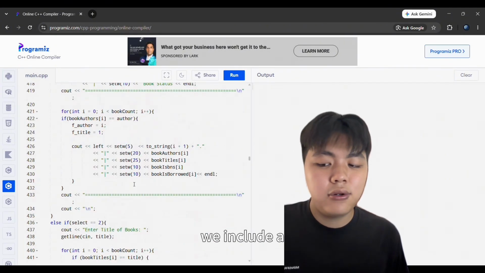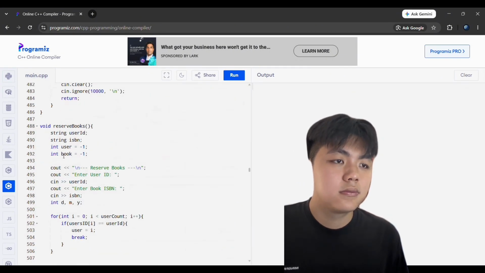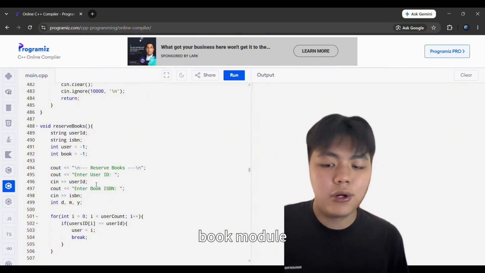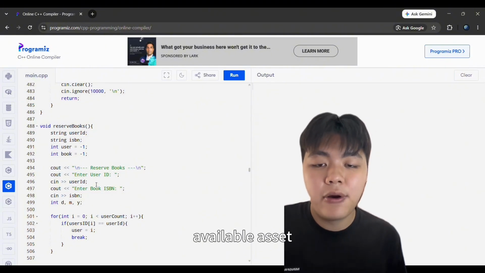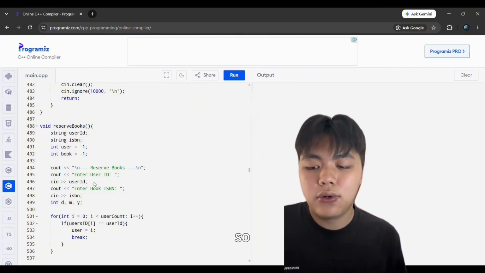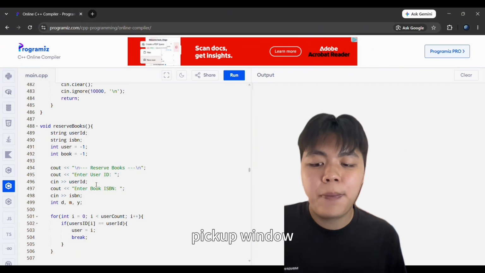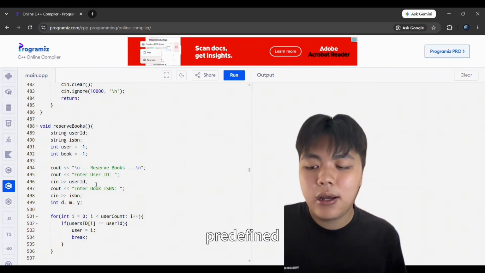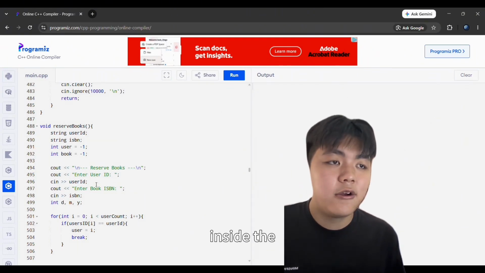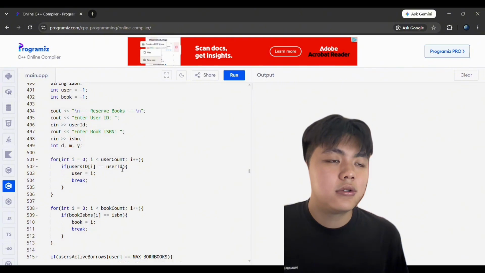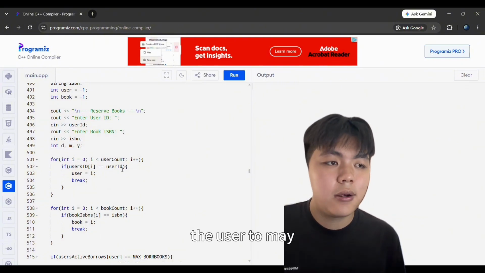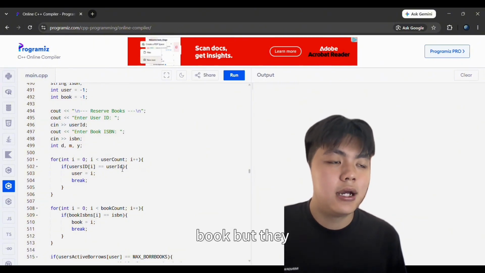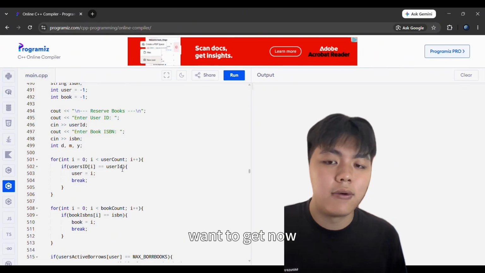Additionally, we include a reserve book module. This allows the user to log an available asset into their account quota, establishing a formal pickup window and calculating predefined placeholder due dates inside the function of reserve book. So it's easier for the user to pre-order their book if they do not want to get it now.